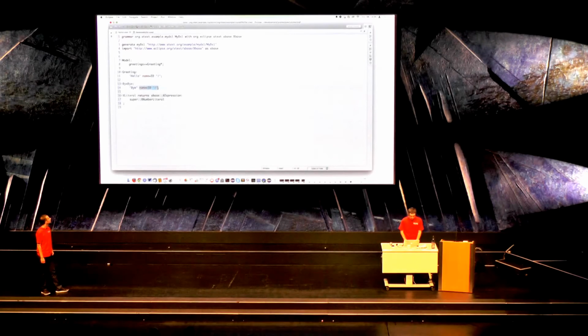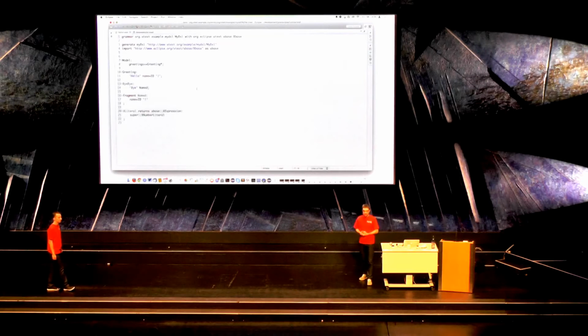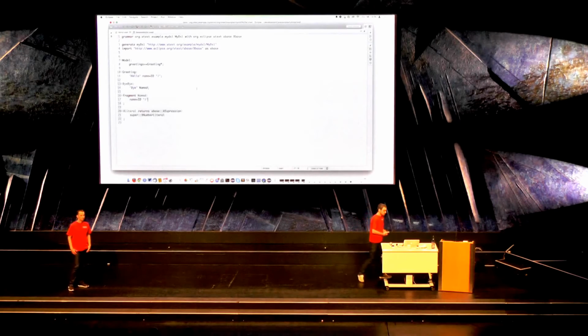And with 2.9, we introduced the concept of parser rule fragments. Fragments allow you to extract common parts of your syntax just to make your grammar more readable, for example. So I will extract a fragment called Named. And I can just do it like this. And it won't have an impact on the structure of the AST that is produced, but it really avoids the copy and paste that we had here so far.